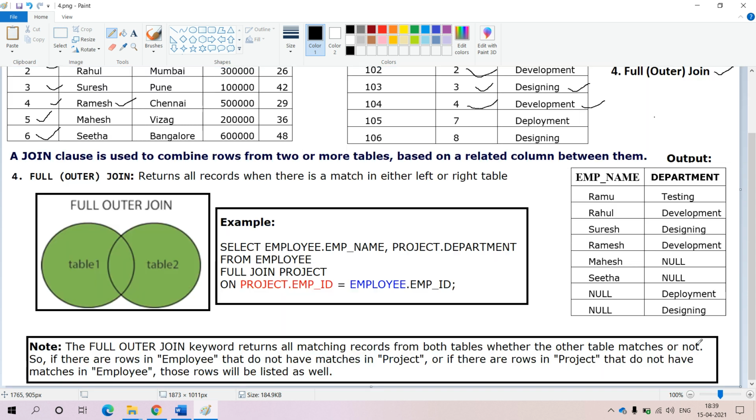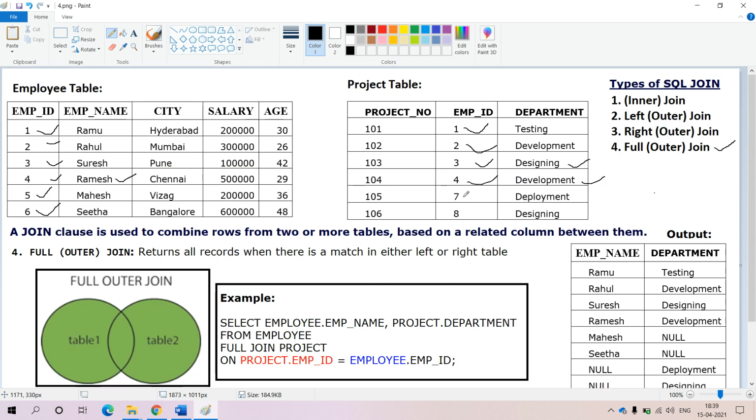As well as for the employees who have the employee ID 7 and 8, the IDs are available in the project table, but those IDs are not at all available in the employee table. Due to that reason, for employee IDs 7 and 8, we have the departments, but we do not have the name of the employee.